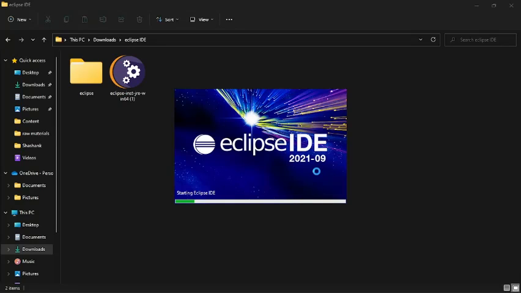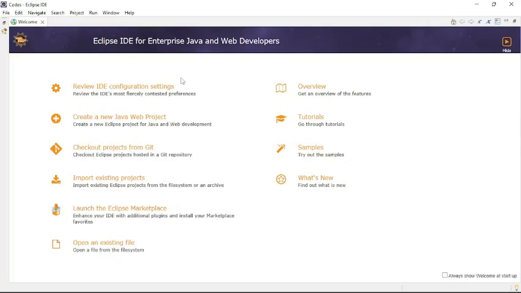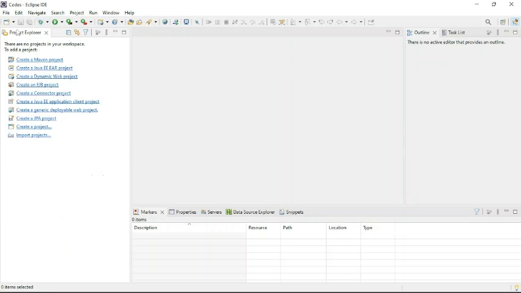First time, it will take some time to open, but later on, it will not take too much time to open. Here it is. This is the welcome window. Just close this. Now I will show you how to write a Java program in Eclipse and how to run it.